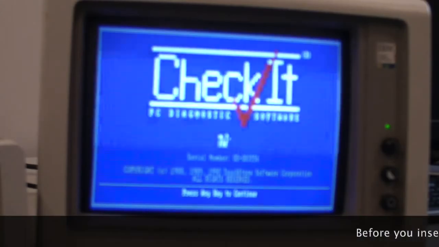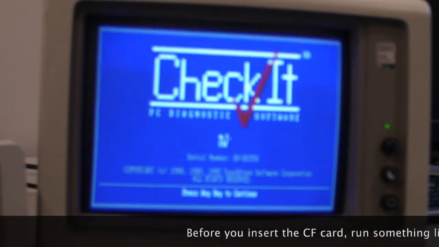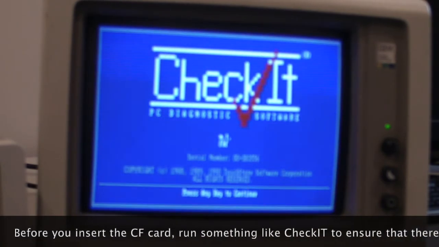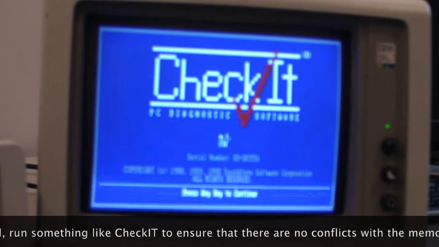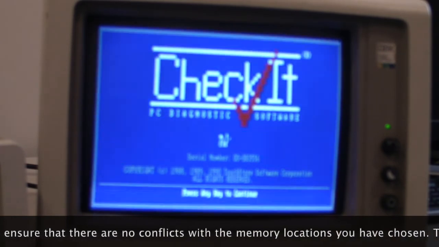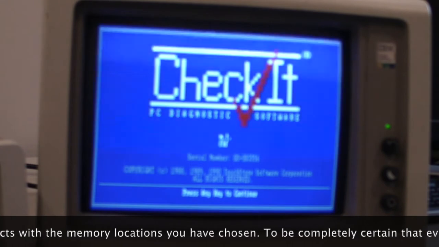Okay, so first what I'm doing is I'm running a piece of software called Checkit, and the whole purpose of this is just to make sure that the memory space that I'm going to use for the XT-IDE is not in use by anything else.